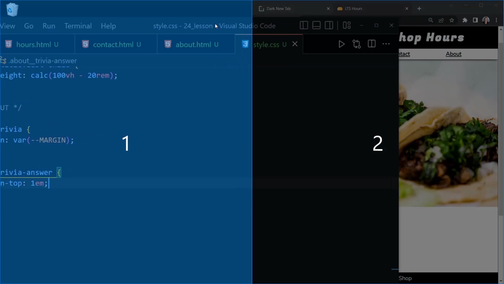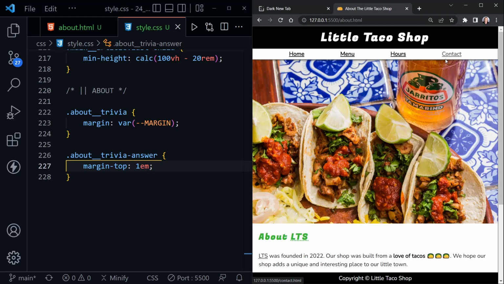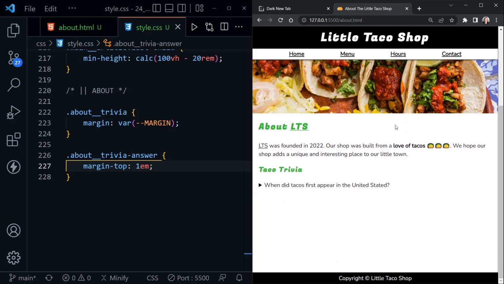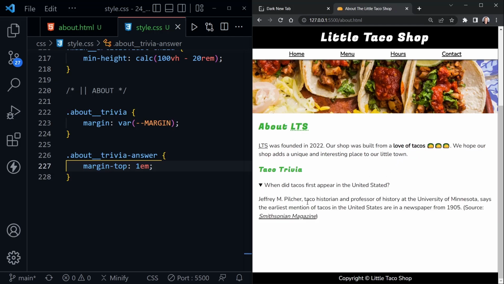Let's pull this over and see those changes applied to the about page. So here we go. And see, we've got a little extra space here too, which also helps our scroll. And then when we show the answer, that is nicely formatted as well.